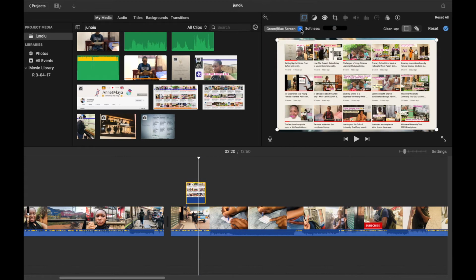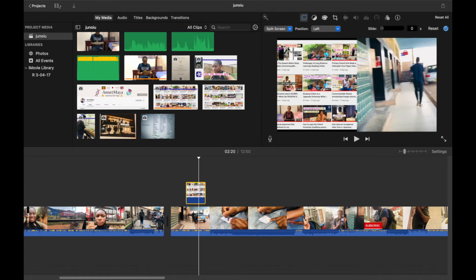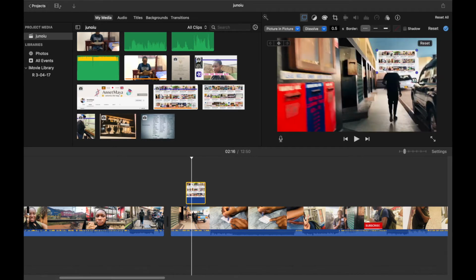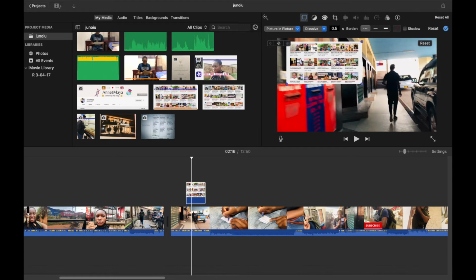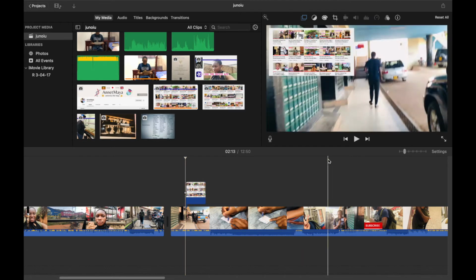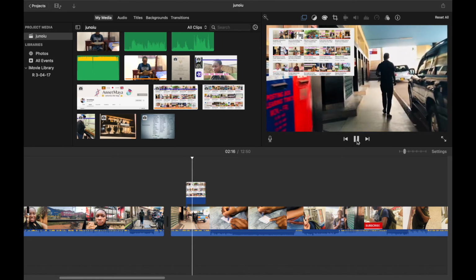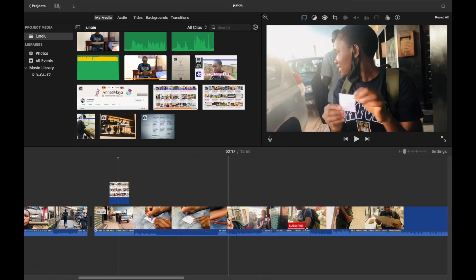Actually, split screen means that one part of your video will be a video, and one part will be the picture. And if you choose picture in picture, which I mostly use depending on the video I'm editing, you just have to enlarge the corners to any size you want, and then it can appear just like that. So that's how I edit my videos.